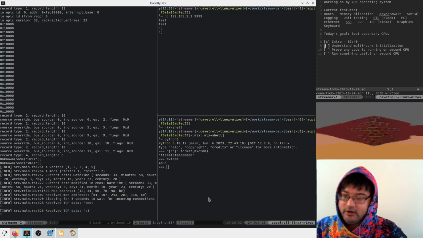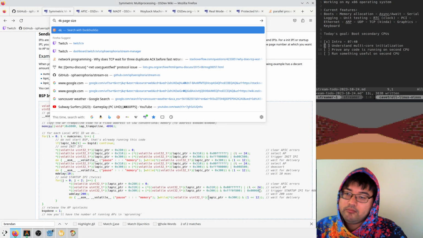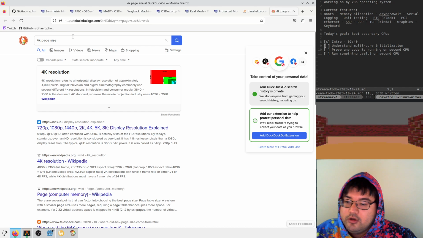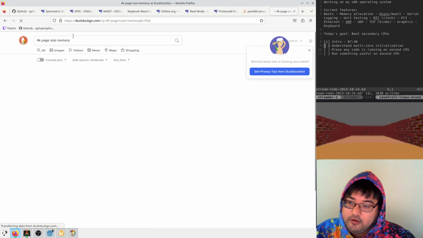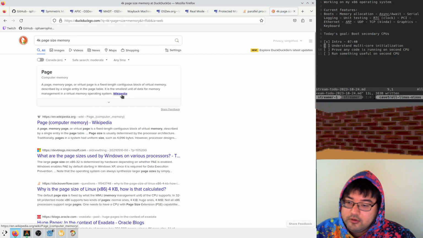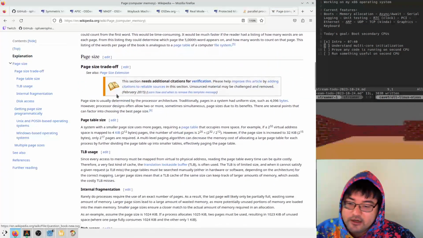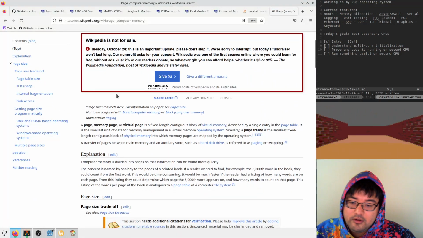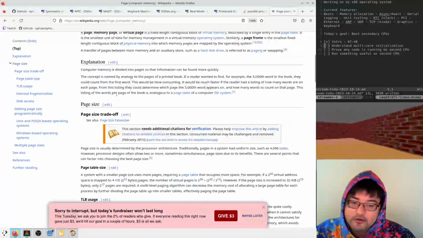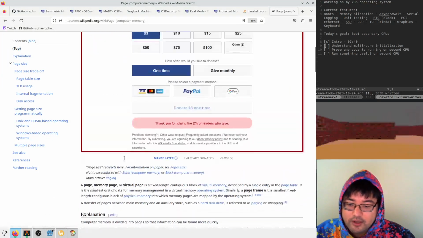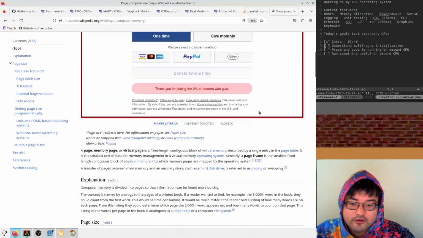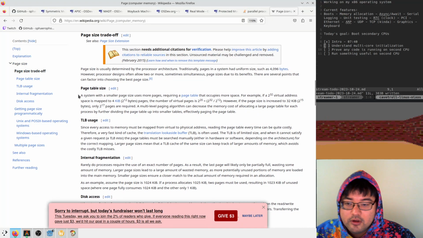4K page size? That sounds right. Memory. I'm pretty sure I've seen that somewhere. Oh, wait, yeah, 4 kilobytes? Where did that go? Ugh. Wikipedia, yeah, I get it. You want me to pay you.